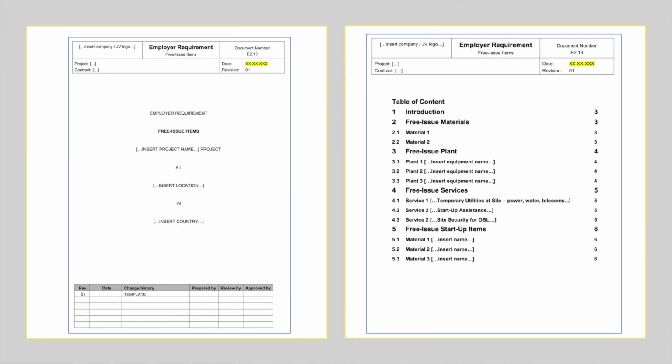Free issue items consist of materials, equipment, and services which are supplied free of charge to the contractor by the employer. Including a clear listing avoids that items are priced twice.